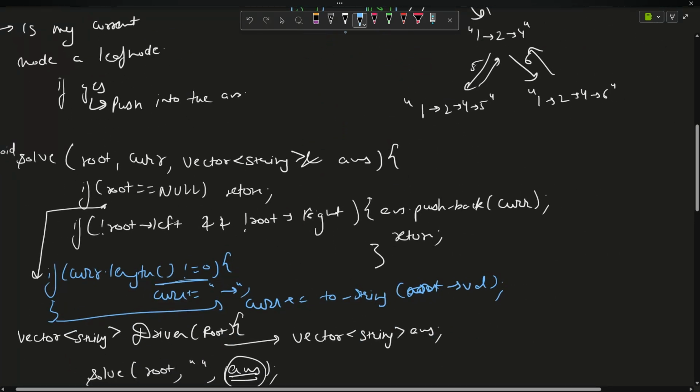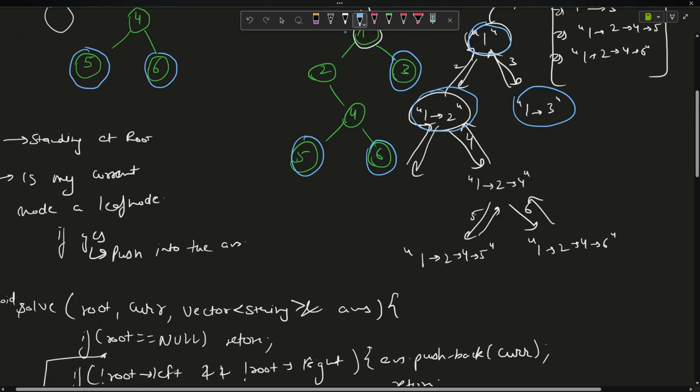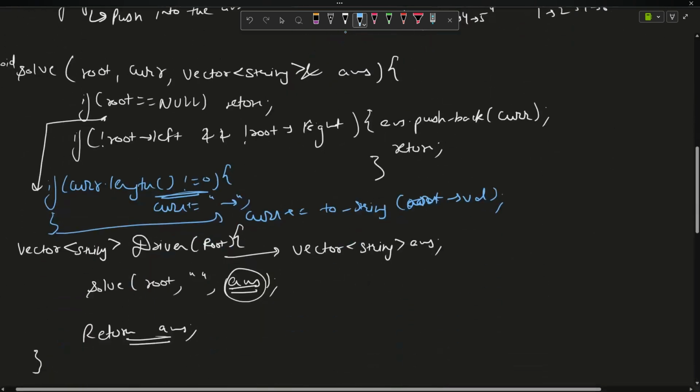And why have I done this one? Because if you see in the answer, I have to add arrows also, right? So for the first string, for the first value, I do not have to add an arrow before, right? I have to add only afterwards. That is why I'm checking if it contains something, then arrow has to be added. Otherwise, arrow does not have to be added, right?